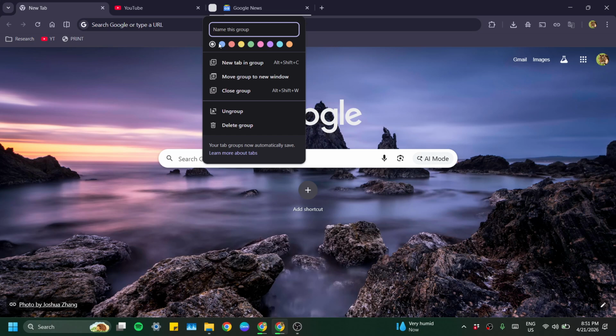Next, give your group a name and pick a color. Clear, short names work best, like work, research, or shopping. The color is more than decoration. It's a fast visual cue when your eyes scan across dozens of tabs. Choose different colors for different projects or contexts to make it effortless to spot the right set at a glance.